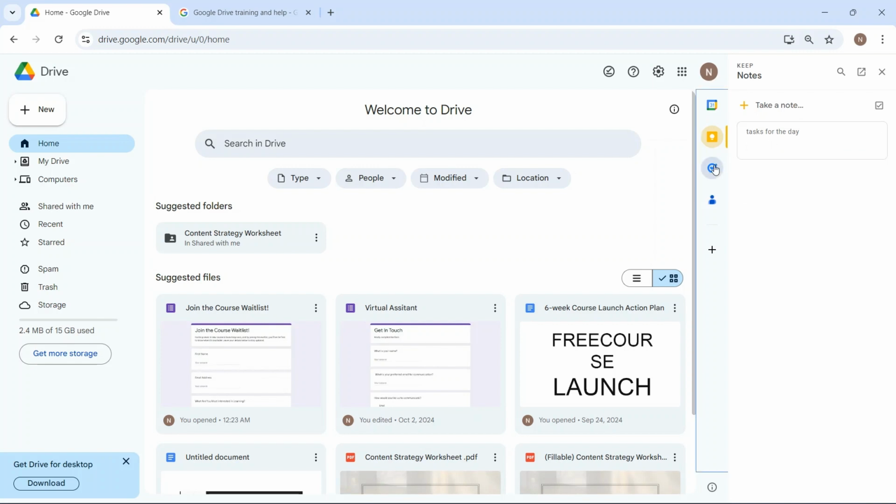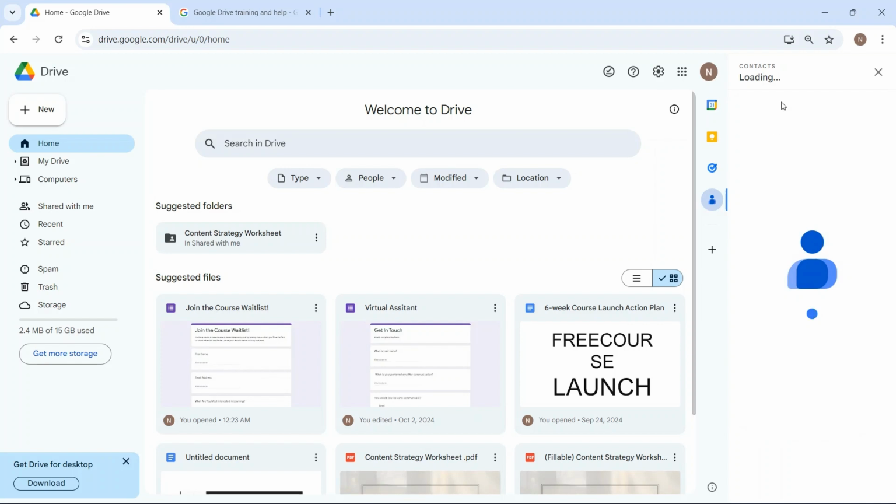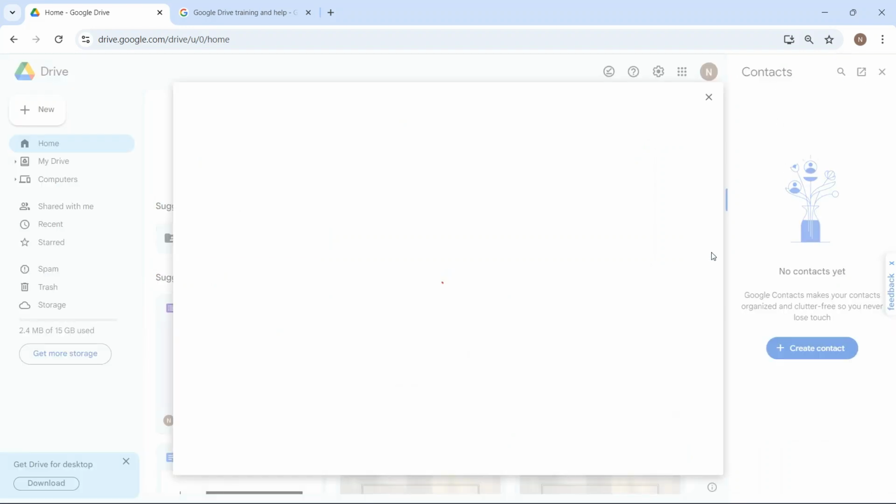You also have Tasks. You can use Tasks to create a to-do list. In case you want to create a to-do list, all you have to do is click on this. Then you get to add the activities that you will be doing for the day. This is also Contacts. When you click on Contacts, you get access to all your contacts. And you can add more by clicking on the plus sign.